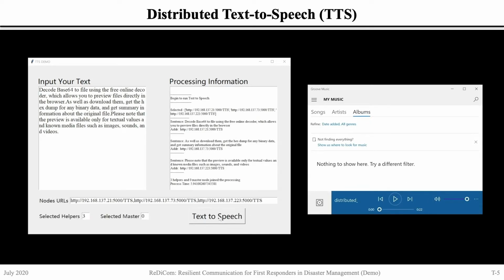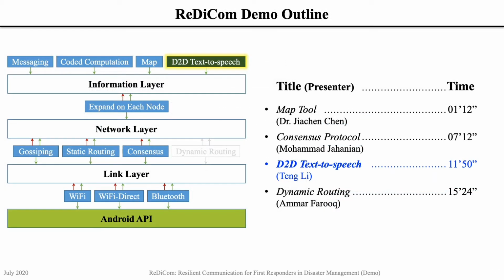In this case, the task completion delay is about 5.94 seconds. So as you can see, task completion delay reduced a lot when the number of helpers increased. Efficient routing is not easy in infrastructureless environments.